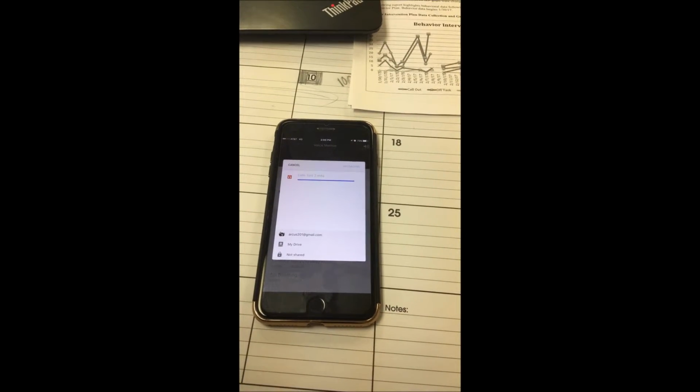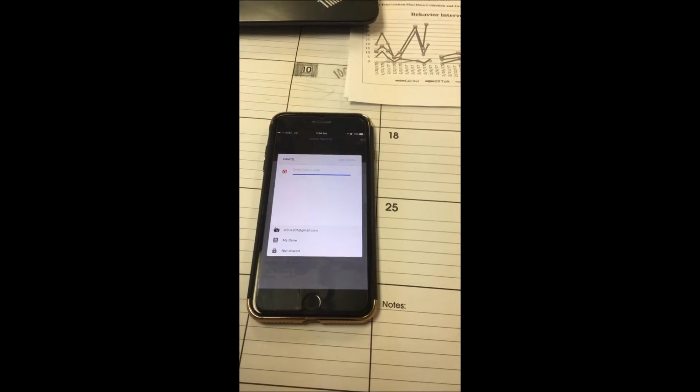All right. Stage 2 right there, how to transfer the file.